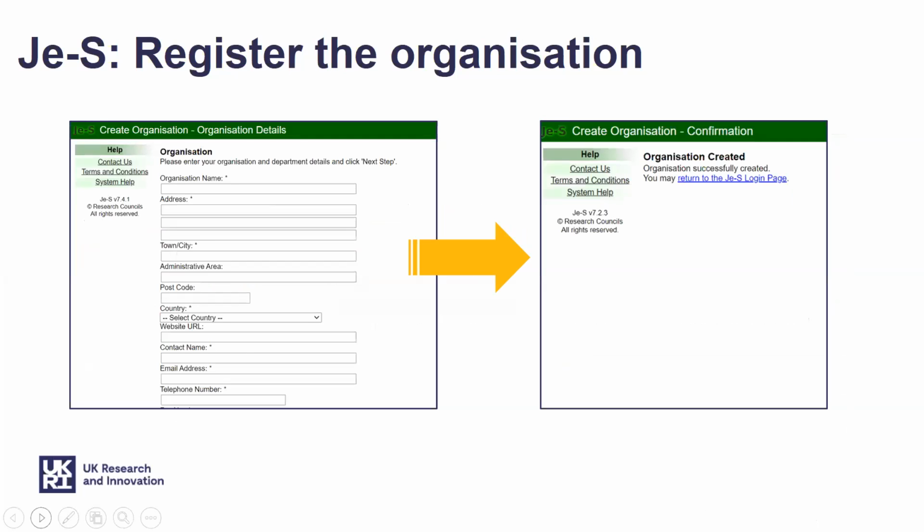There are some very basic terms and conditions attached to the system, which I haven't put up here. Then you'll need to submit some high-level details about the organisation, and that's all you need to do. And then the organisation is registered on the system, and that's all you need to do to create that part of the account.